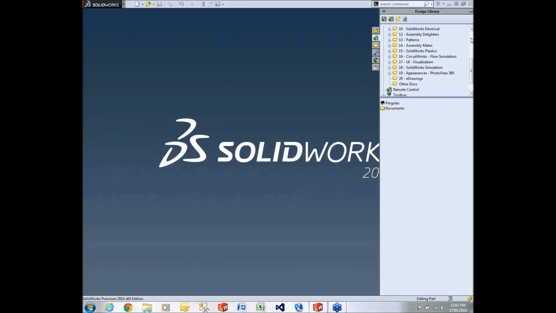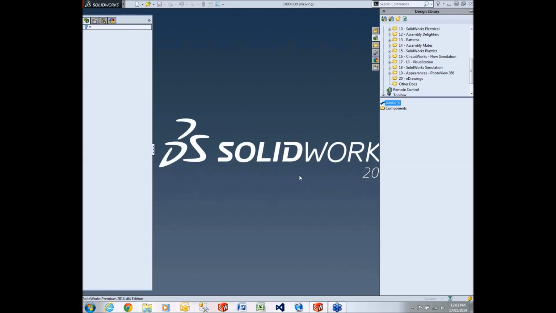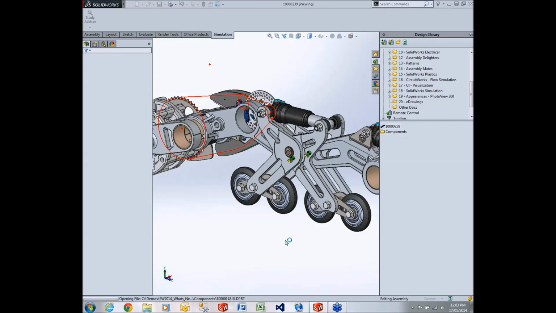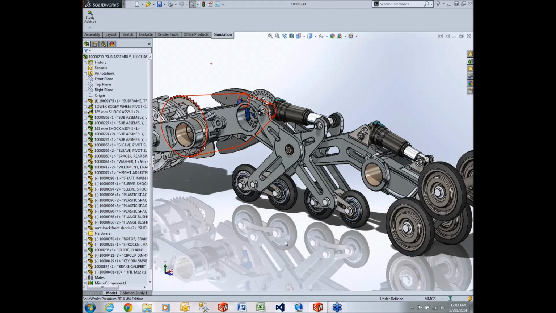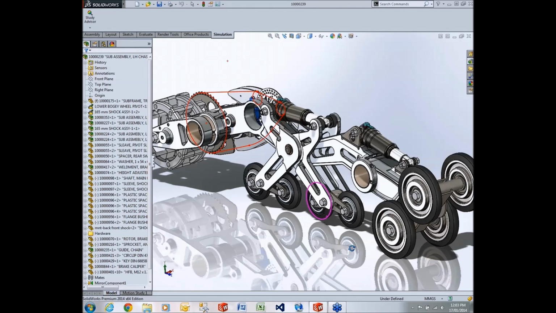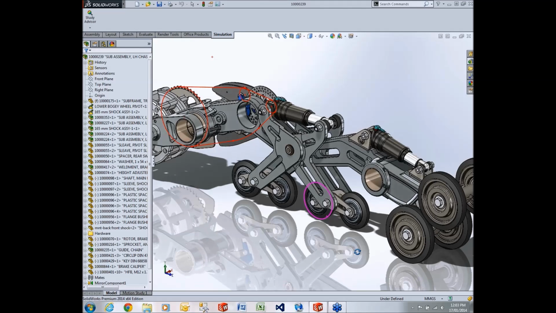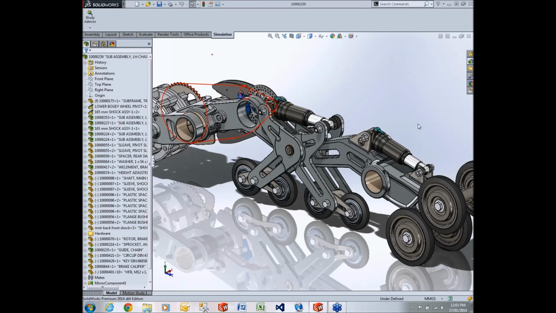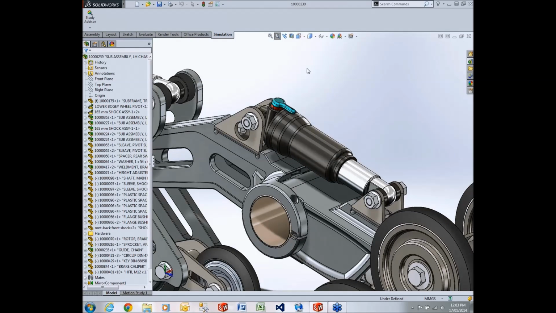So the first demonstration that we're going to take a look at today is going to be with regards to assemblies. There has been a bit of a focus with the 2014 improvements on assemblies. In fact, you'll note that probably about half of the demos that I'm going to be doing in this session are going to be on assemblies.